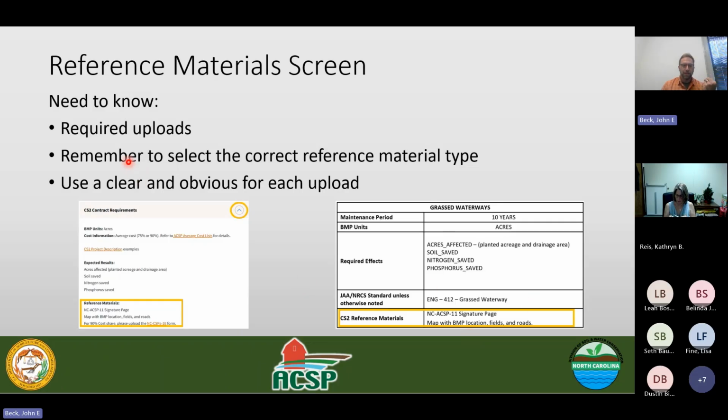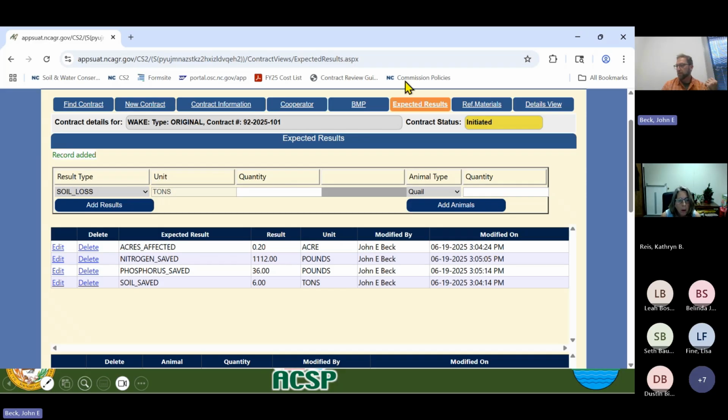And then kind of for tips, remember to select the correct material type. Sometimes people will forget to change that, so it'll say photos, but it's a contract form. And then just use a clear and obvious naming mechanism for each one of your things. It just makes it easier. It makes the review process go faster as well.